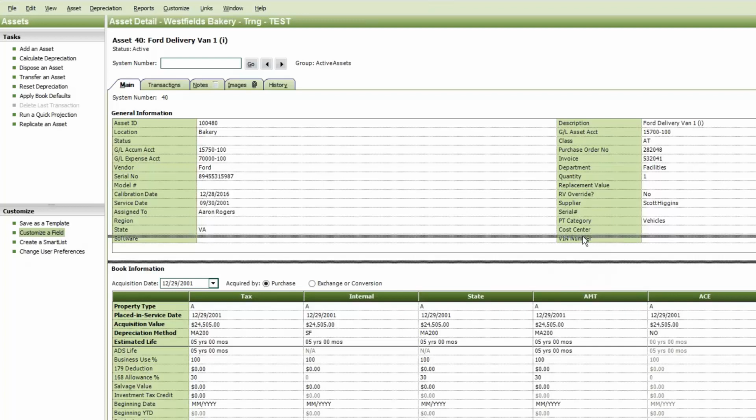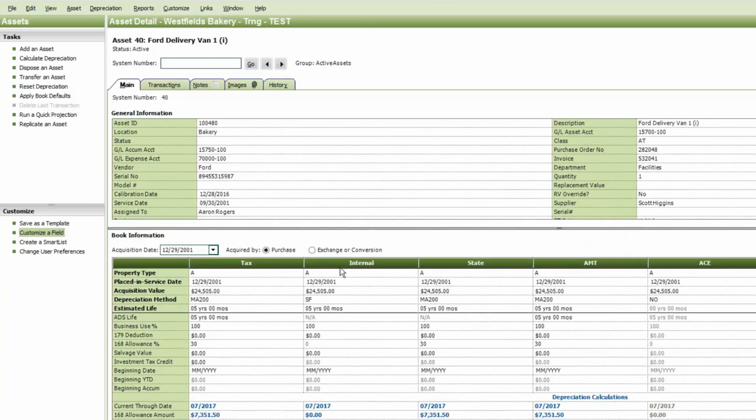Okay. Now, I'm going to jump back down to talking about the book information fields before. As you can see, there are 7 books. So you've got your tax, internal, or financial book, state, AMT, and ACE book.